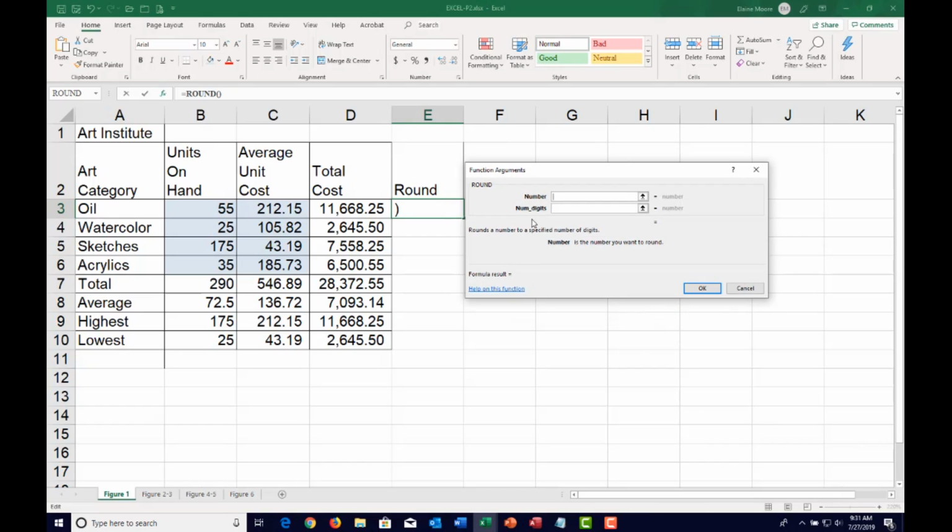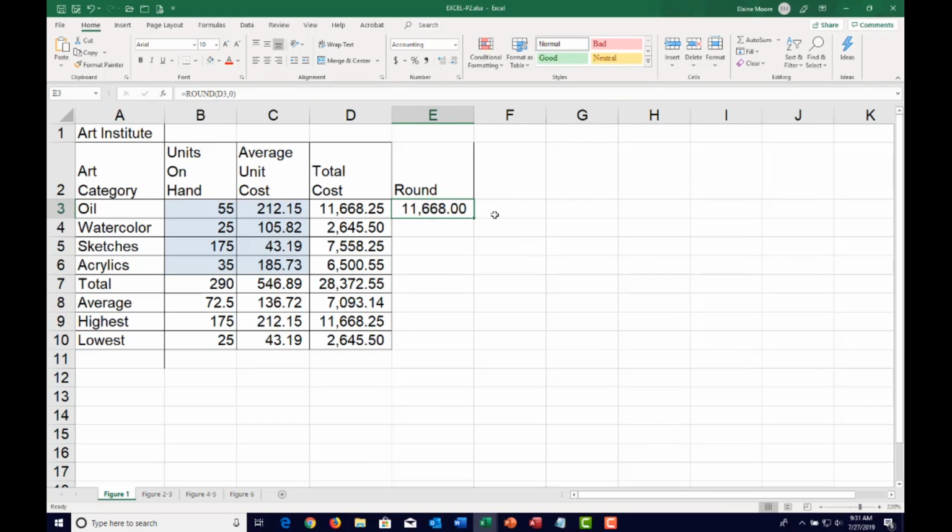And what's really nice about this is I can just click on what I want for the number and how many digits I want to round it to. Say I want to round it to no digits. I'm going to say OK. That's round. Next, round up, and then I'll do round down. Those wrapped because my wrap is on.